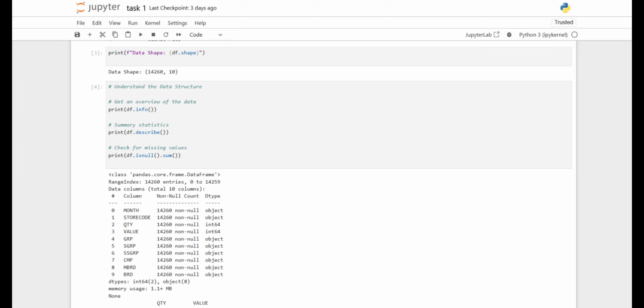Let's continue with the explanation for this line of code. This part is focused on understanding the size and dimensions of your dataset. After loading the data and getting an initial look at it, the next step is to understand the overall size and dimensions of our dataset.